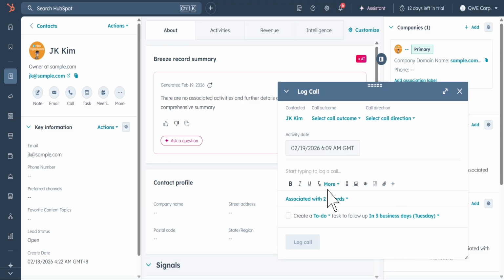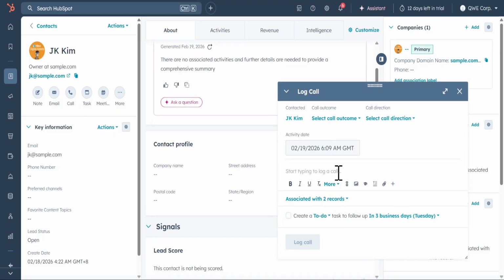In the Notes area, write a clear, concise summary. Start with a short subject or purpose, like Discovery Call about renewal or Follow up on pricing. Then add the key points you discussed, any decisions made, objections raised, and the commitments on both sides. It helps to include the date and approximate call length, plus who participated, especially if more than one person joined.